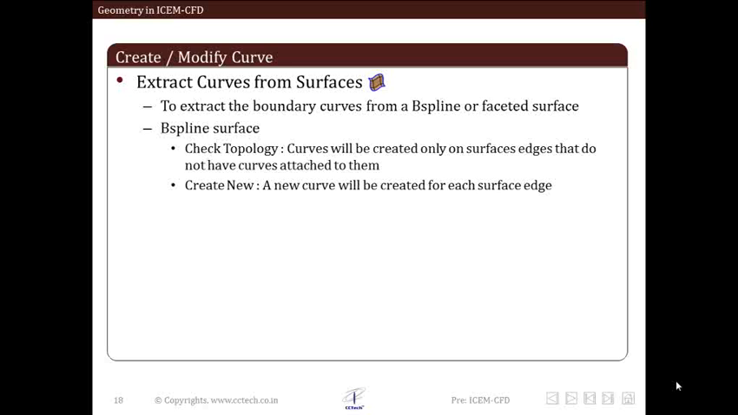This option allows us to extract the boundary curve from a given surface. We can choose the option of whether a surface is faceted or B-spline. Here we are going to discuss B-spline, as we mostly deal with B-spline surfaces. There are two options available with this, that is check topology and create new. If check topology is enabled, new curves will be created only on surfaces that don't have a curve attached to them. It means that wherever there is no curve attached to the surface, one will be created, to avoid extra curves. While the create new option allows us to create a curve for each surface edge.